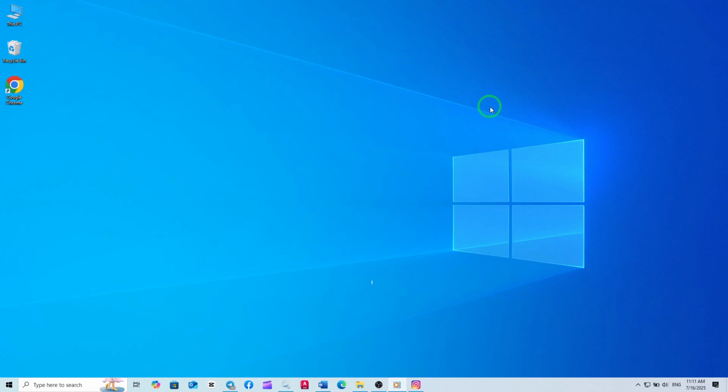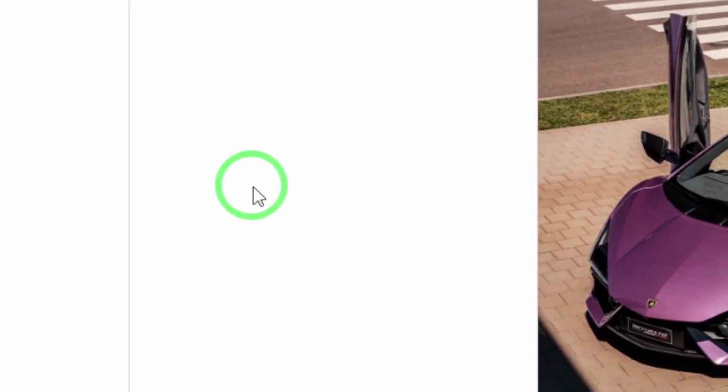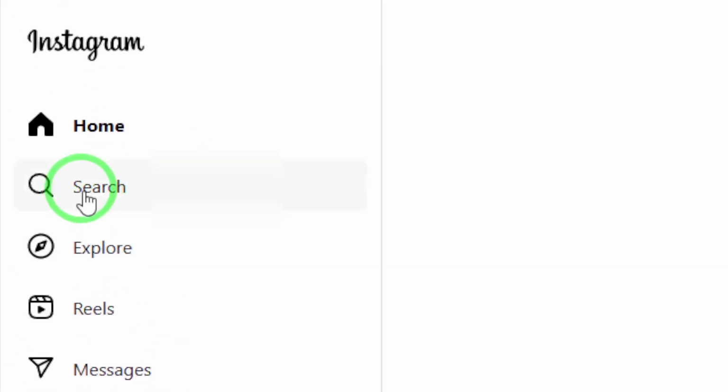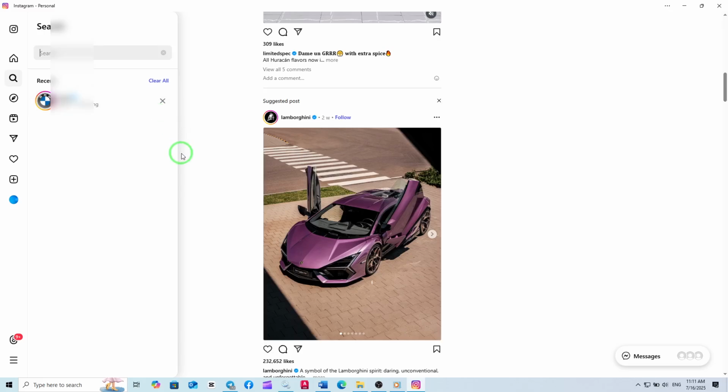First, open the Instagram app or website on your computer and make sure you're logged in to your account. Once you're on your main feed, look to the left side of the screen. There, you'll see a menu with several icons. Click on the search icon, which looks like a magnifying glass.